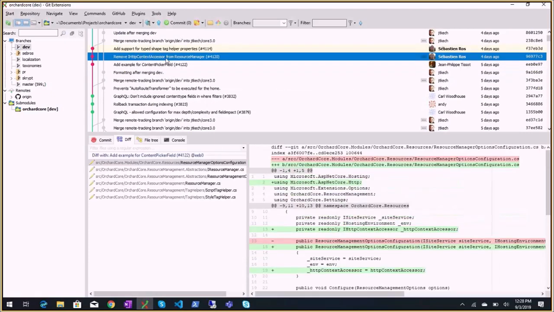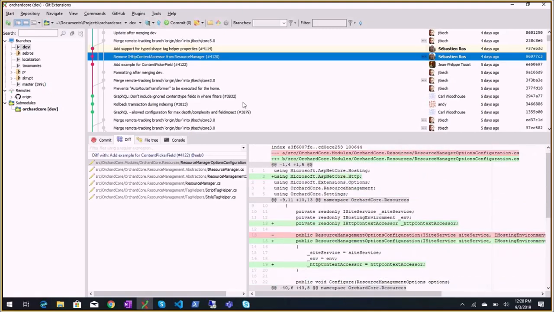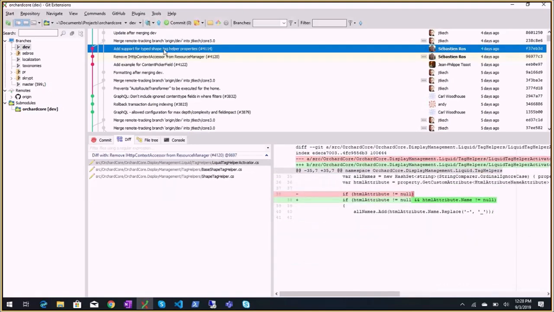Remove HTTP context accessor from resource manager, just a dependency issue that has been fixed actually by Hisham, but it was easier for me to just apply the changes I wanted than just commenting and commenting on the same PR from Hisham. There were some issues, so I created the PR and applied the change.